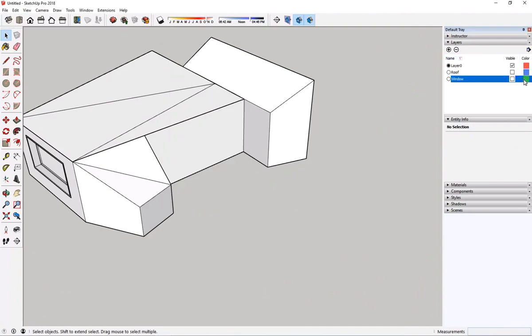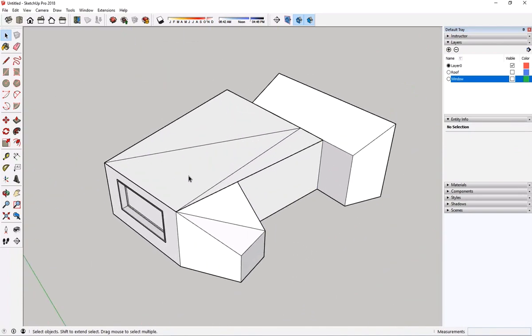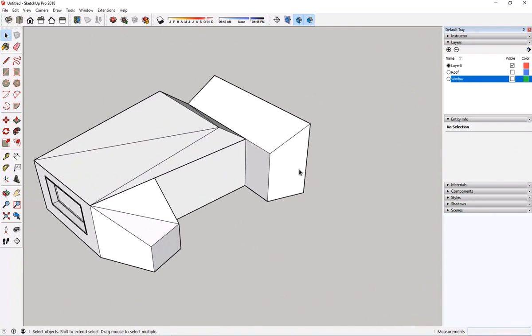This color that you see here is not actually the color effect that you see when you get a render or an export or something like that. It just guides you through the drawing.